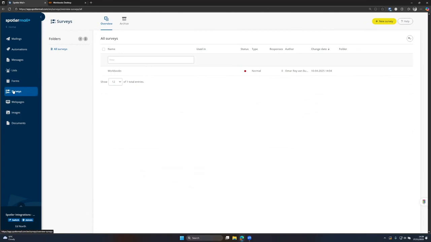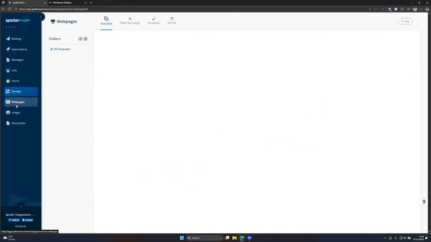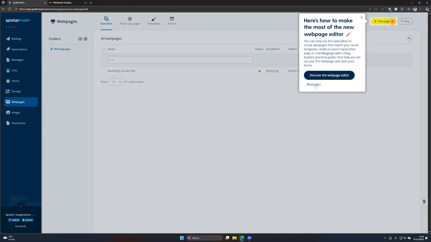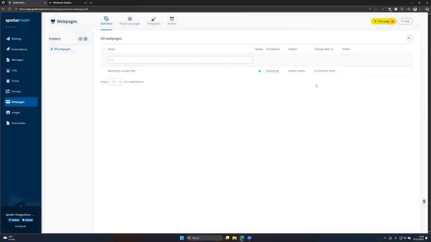Very similar to forms, you've got surveys. So multiple pages of questions there. Contacts can fill in that survey, and you can look at the reports in this tab here as well. As I said, web pages: you can create those web pages, and within those, you can host additional content that's outside of the email or forms, as I mentioned before.